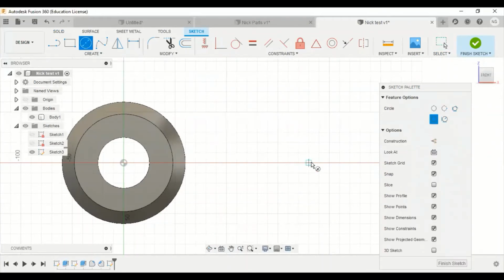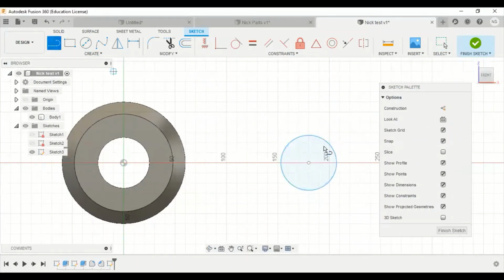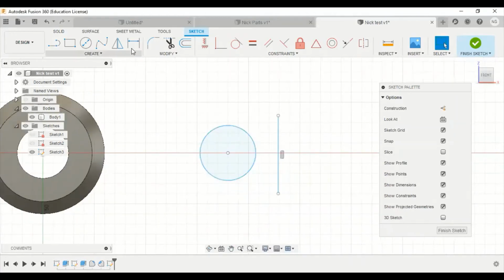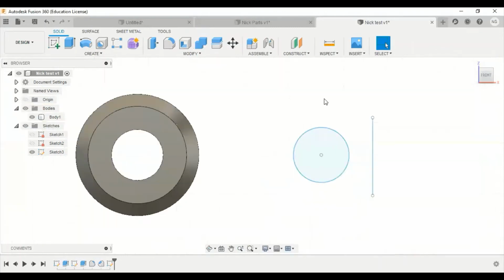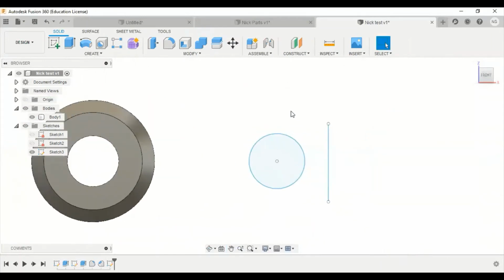and I'm going to create a circle over here, and next to it I'm going to put a line. I'm going to put a dimension between the center of that circle and that line. I'm going to make that 50 millimeters. Okay. I'm going to finish the sketch, which brings my 3D tools back into play.